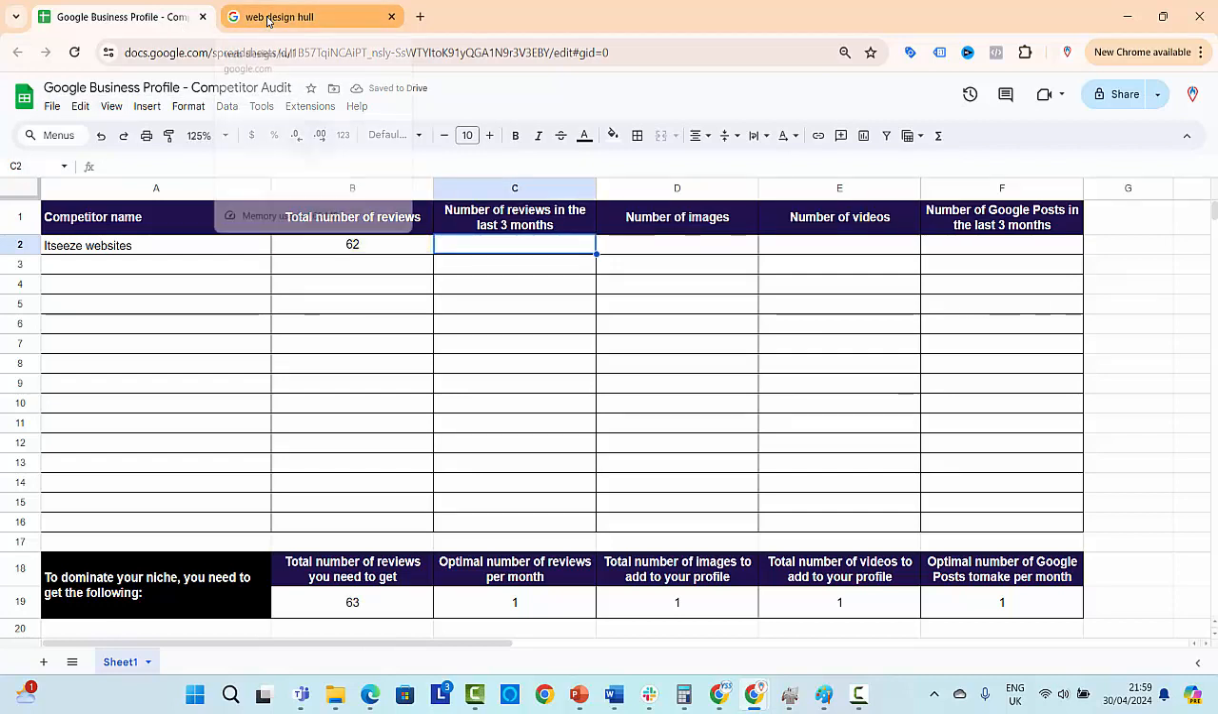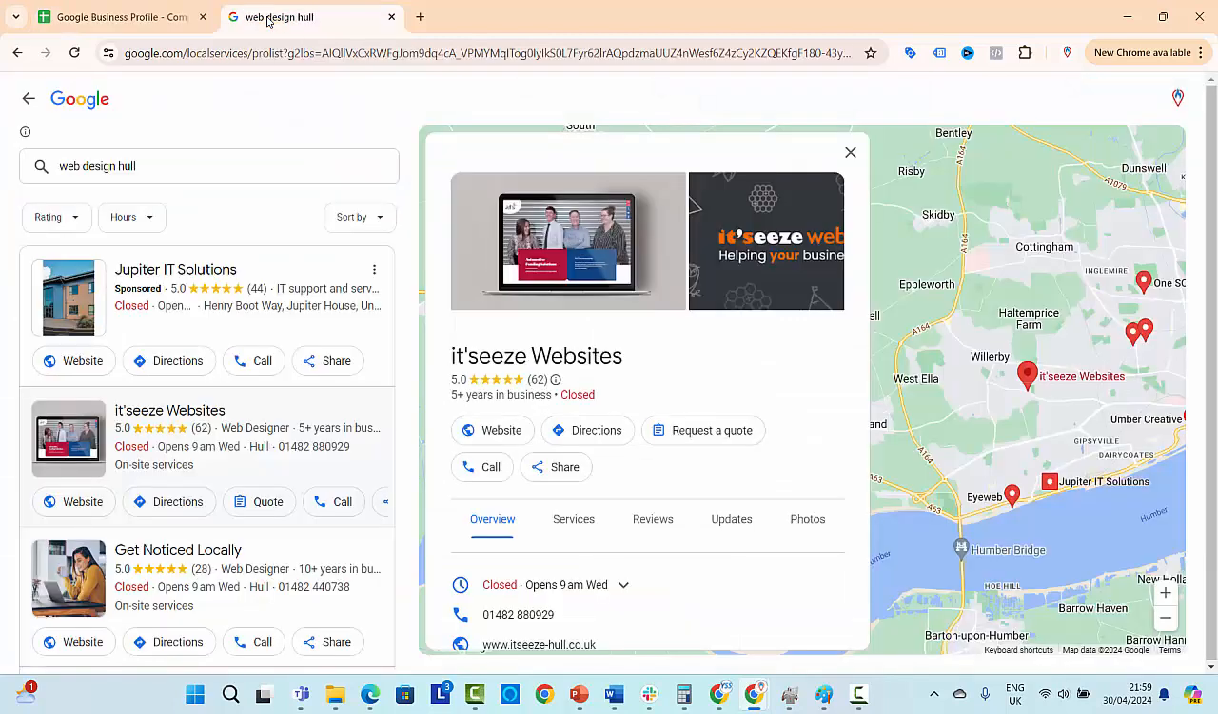If your competitor has a lot of reviews, it could take you quite a long time to get a higher count than them. So that's why we also record the number of reviews they got in the last 3 months. Having a good number of reviews is important, but recency of reviews is also important. If a competitor has 100 reviews, but they haven't had a new one in over a year, then Google will often favour a business that has more recent reviews, but has a lower review count.